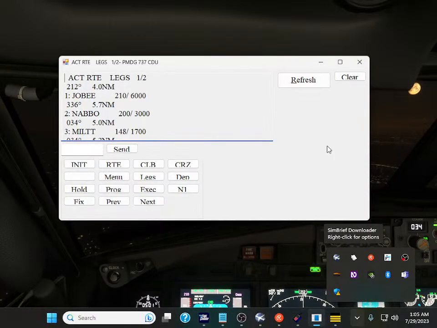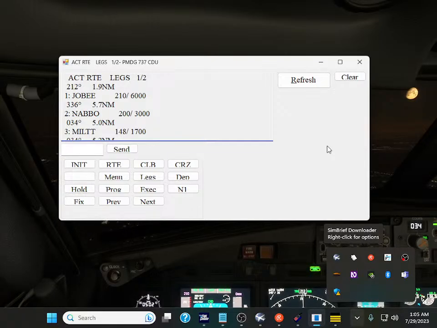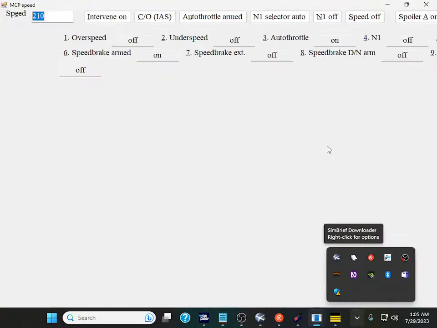At RTE leg 1. 212 degrees 4.0 nm. 212 degrees 2.6 nm. Joby 210 slash 6,000. 215 knots indicated. 214 knots indicated. 213 knots indicated. 212 degrees 1.9 nm. 302 Apple 200 slash 3,000. MCP speed indicator, speed selected 200, selection removed.